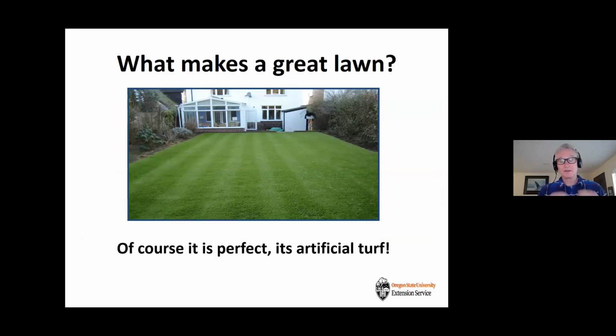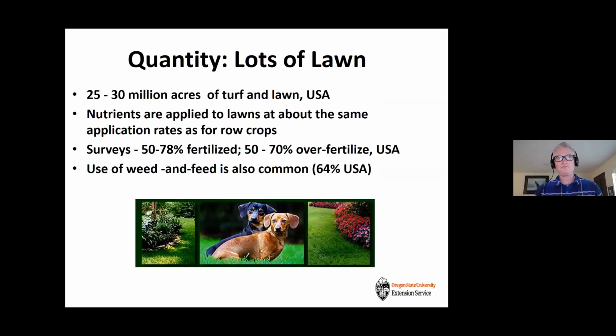My guess, and they're not cheap to install, but my guess is if you amortize time and energy and effort over a period of time, it might make sense if you want to have a really good looking lawn and don't want to do the work to go in this direction. In the United States, there's a lot of lawns, something like 25 to 30 million acres of turf and lawn. And overall, people apply nutrients, so nitrogen and other nutrients, at about the same rate as they do for vegetables and other crops.